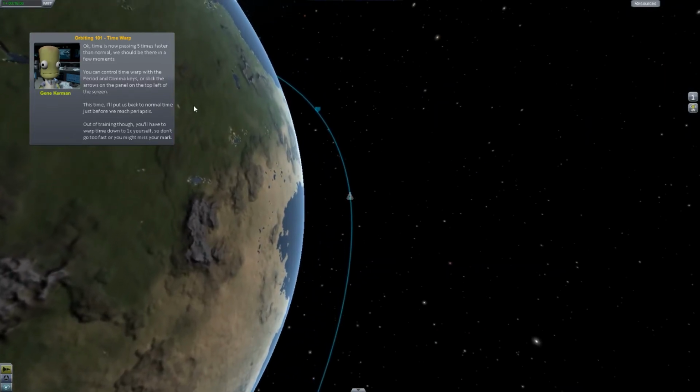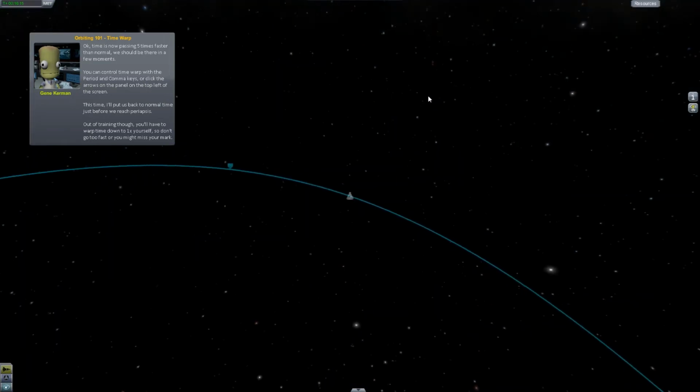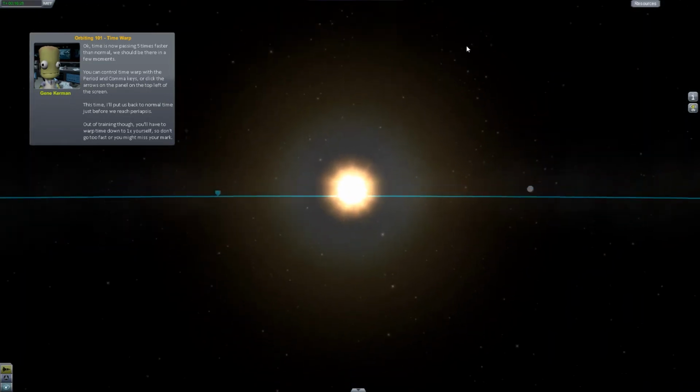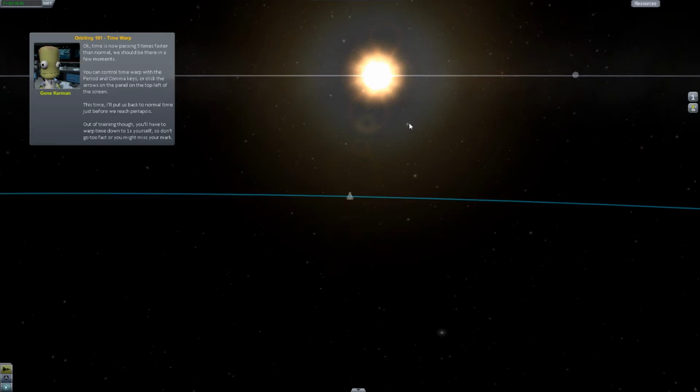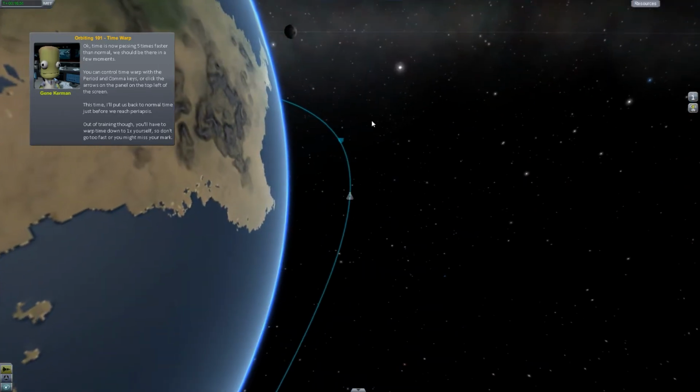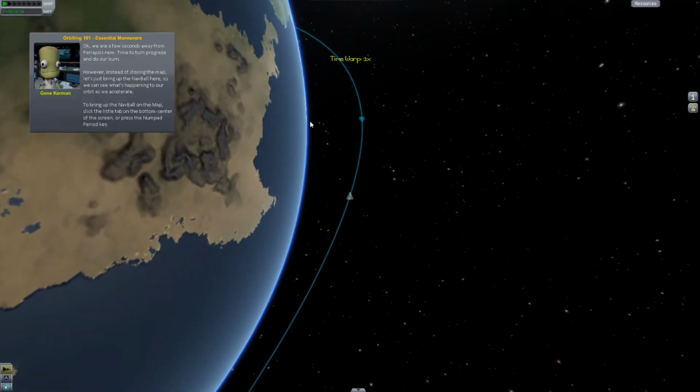Come on, we're nearly there. Come on, Gene, go a bit faster. There's a sun over there. Can we zoom in? No. Nearly there, nearly there. Oh, here we go.